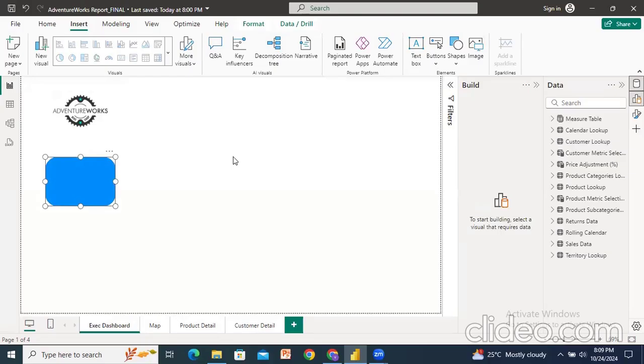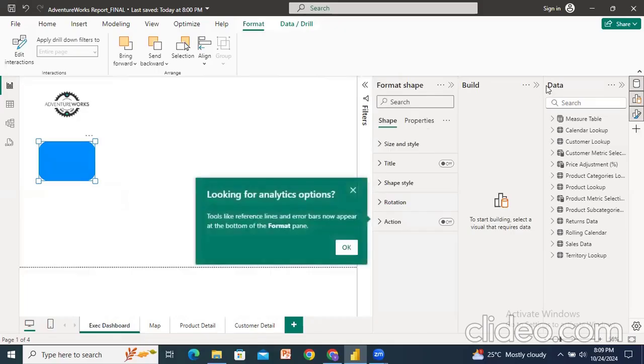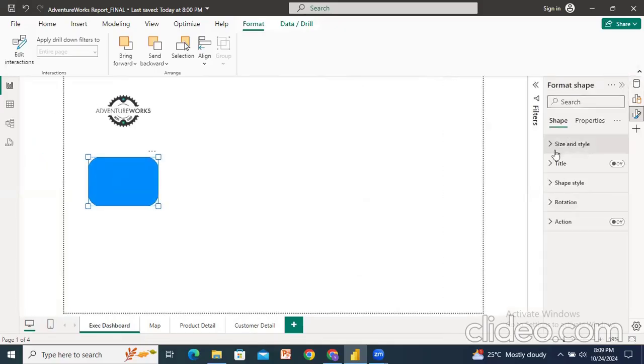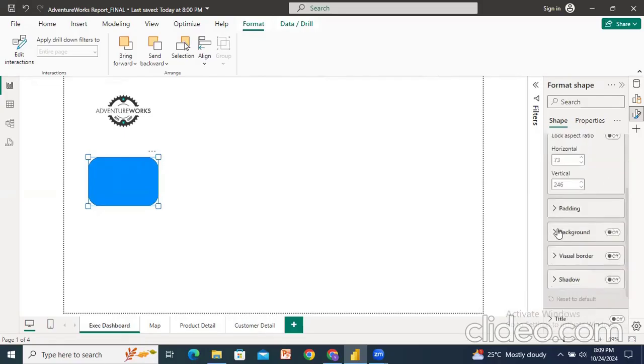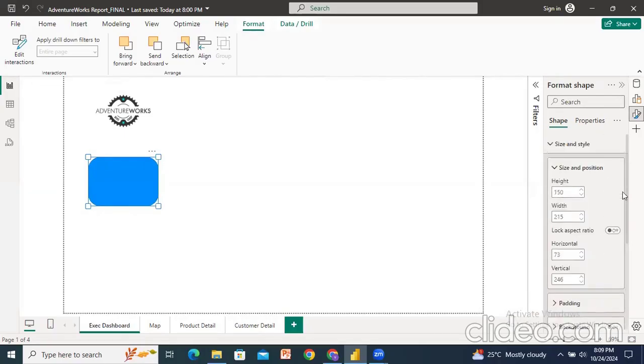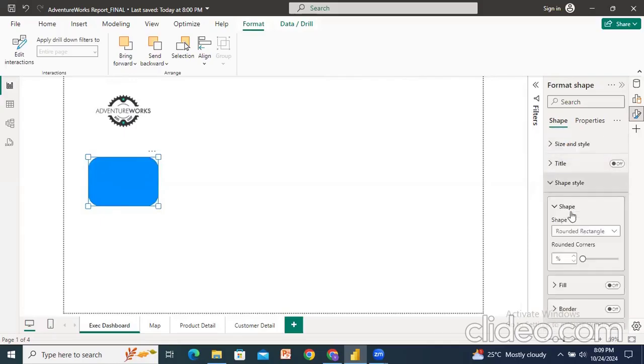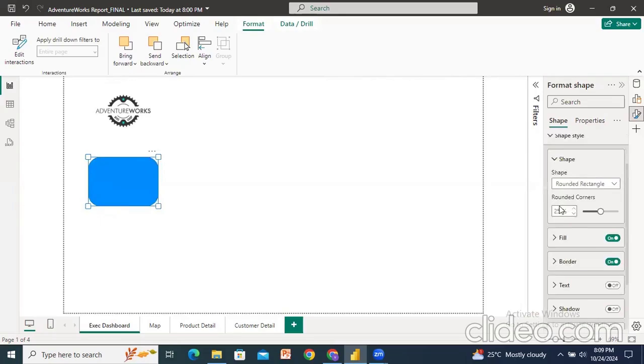Now I will right click on this one and choose format. The format options are available here, so for format I'll go with shape. Here are the options, shape and properties. For shape, I'll go with rounded rectangles, then size and style. Shape style, for rounded corners, I'll go with 15%. Okay, so the rounded corners are applied.